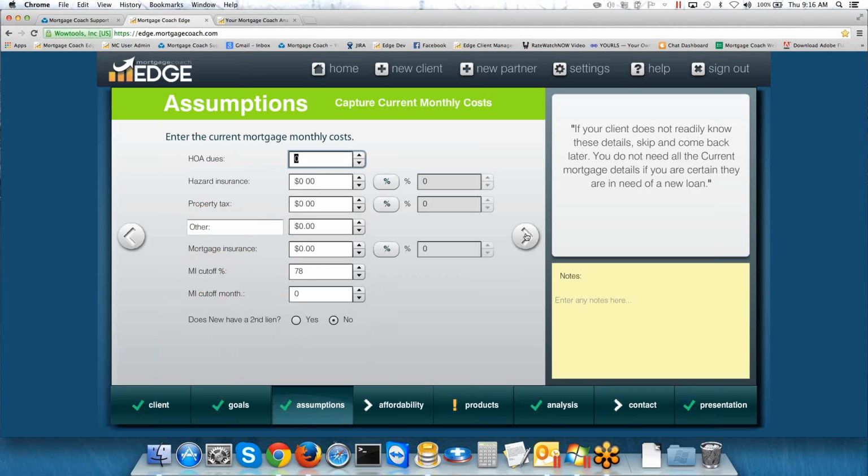And then now it's time for our monthly costs. So you probably will know dollar figures for these, and that's on a refinance transaction, you probably have exact figures because you've got either a mortgage statement or they've told you what they're paying. So let's say they're paying about $80 for hazard insurance and then $250 for property tax.